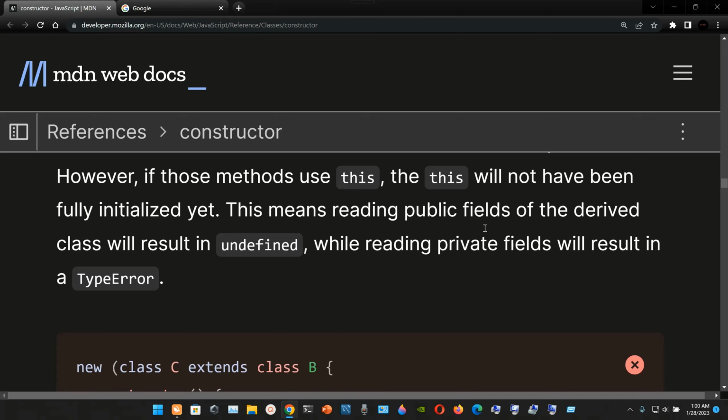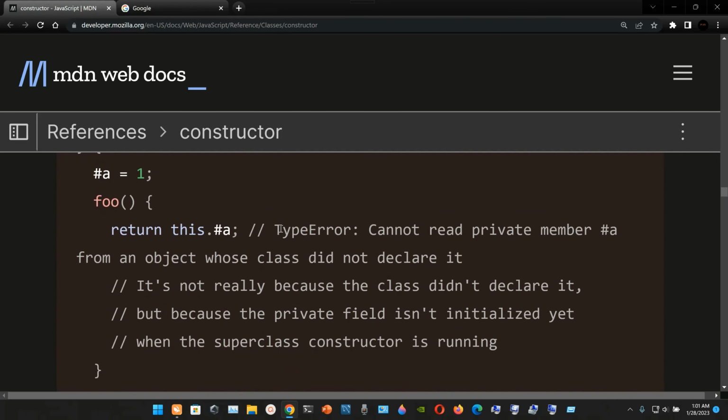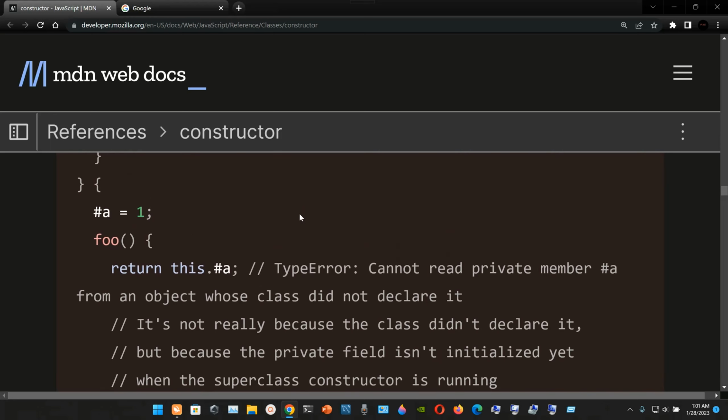However, if those methods use the keyword this, it will not have been fully initialized yet. This means reading public fields of the derived class will result in undefined, while reading private fields will result in a type error. Here they give us this example. This is going to get us a type error.